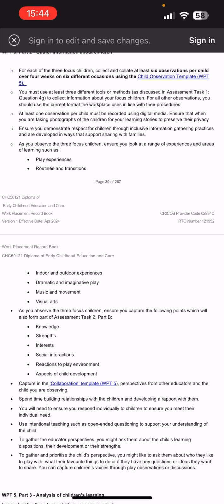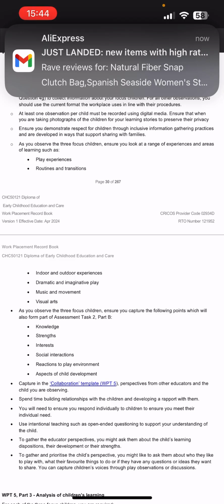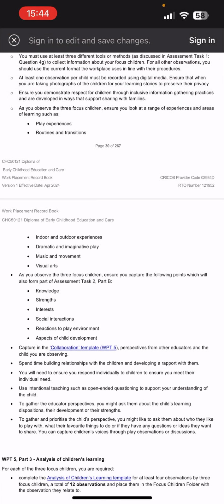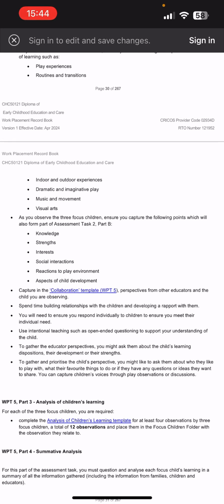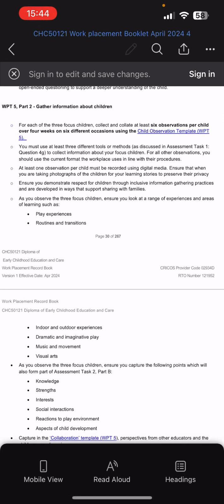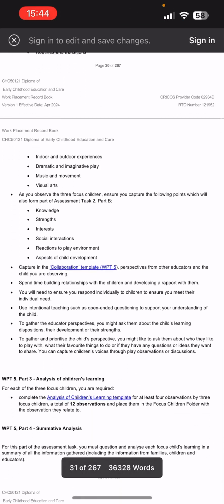Then you need to analyze the observations by using the analysis of learning template to reflect on at least 4 observations per child. That will be a total of 12 analyses in total. Link your analysis to children's learning and development. Next, summative assessment. Use the summative assessment template.